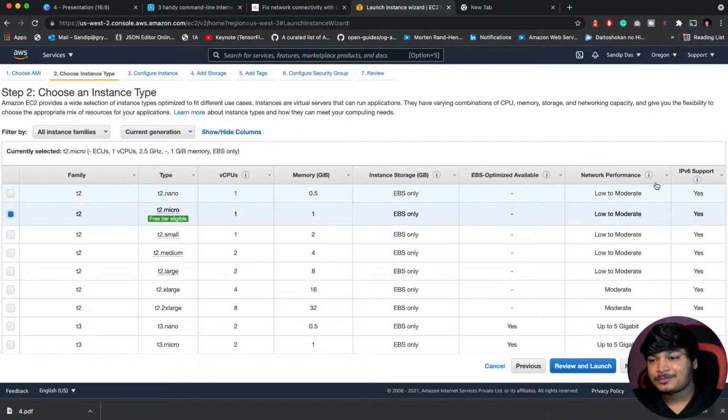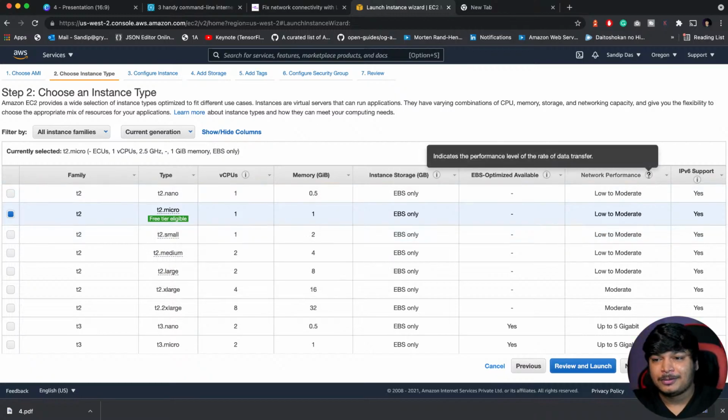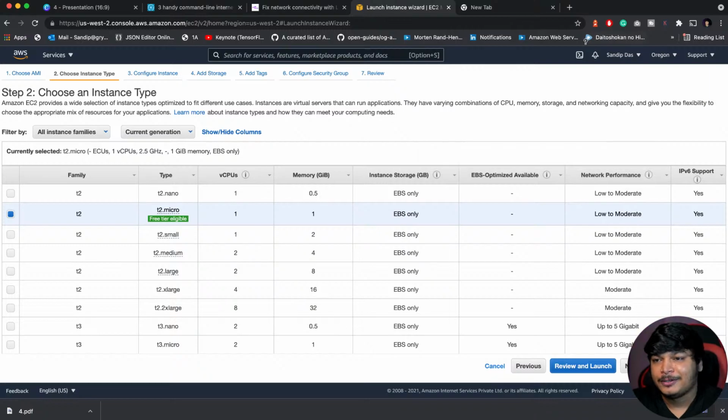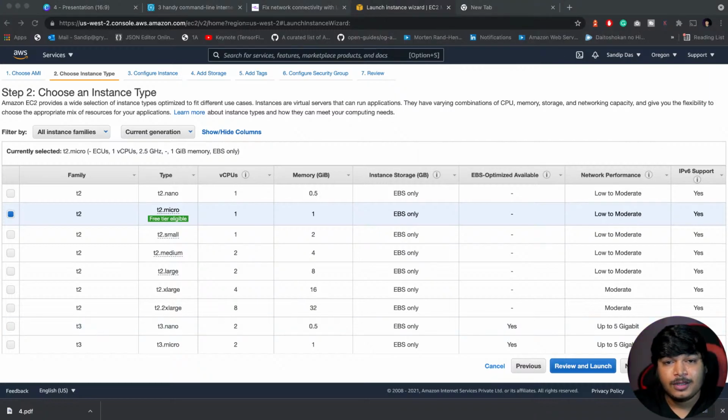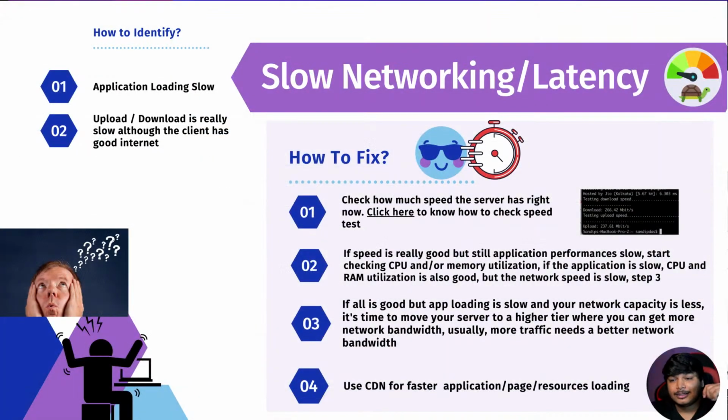Okay, you can see they increase the performance level of the data transfer. That's the bandwidth, right? So that is required. Now what is the other one? See, this I will show you, like how to do all that.